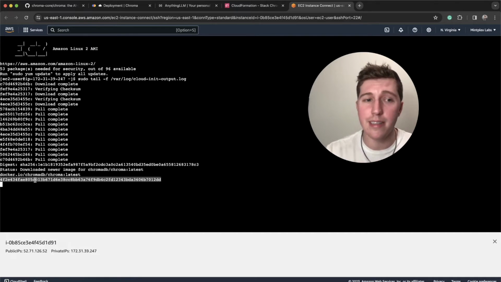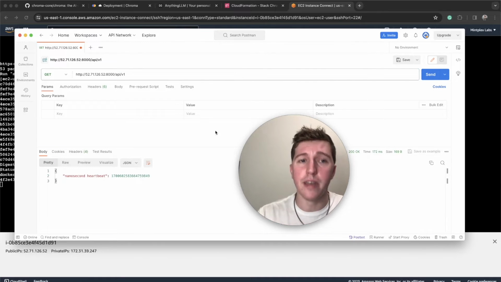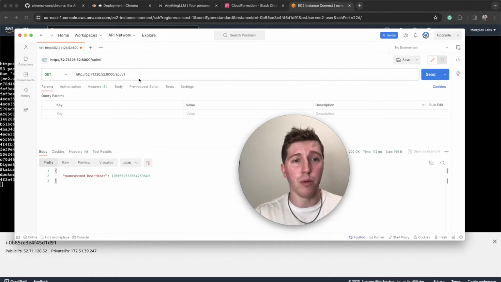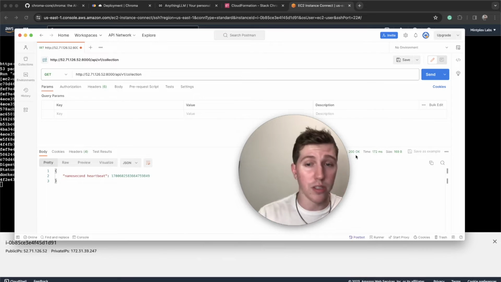So we got a container ID, which means that if I am to send this request, we should get an unauthorized. Or actually, no, this is not a protected endpoint. So we should get a nanosecond heartbeat. Let's run on a protected endpoint. So slash collections is the list of all of the collections and how many vectors are in these collections. So this is protected data.